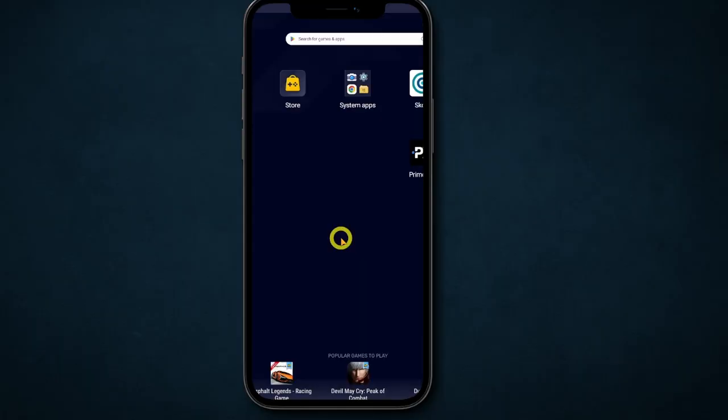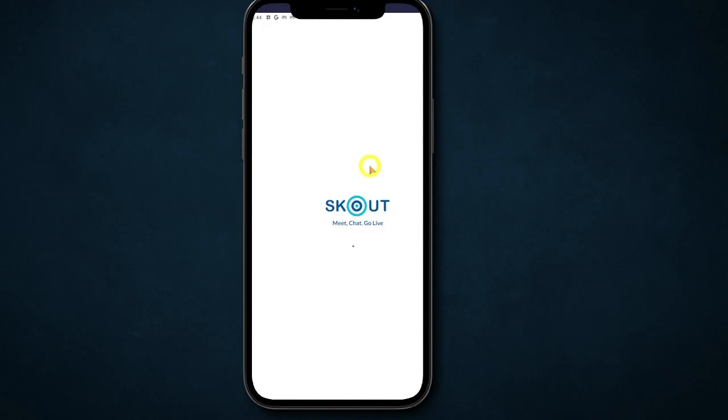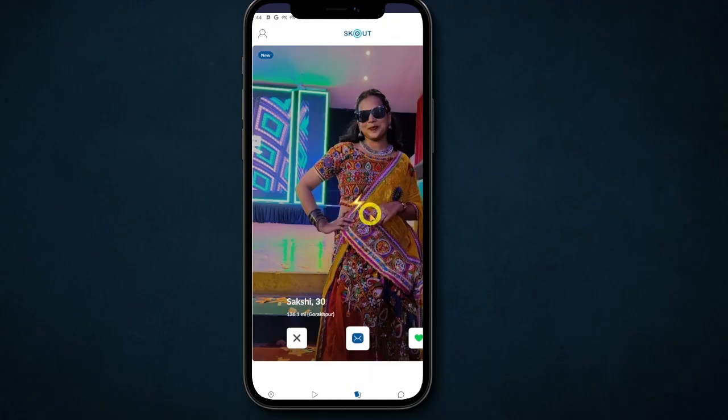To add bio on Scout profile, first of all, open Scout application on your mobile device. Once you open the app, log into your account with your registered email and password. As soon as you get logged in, now just simply look at the top left corner of your screen where you can see this profile icon. Tap on your profile icon.